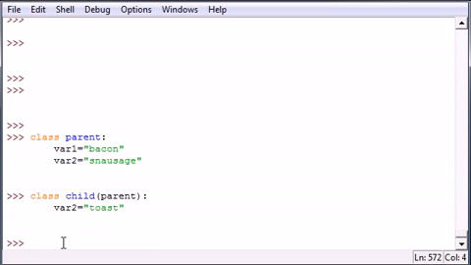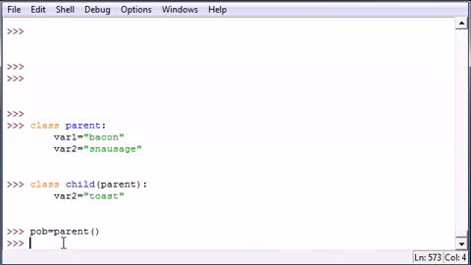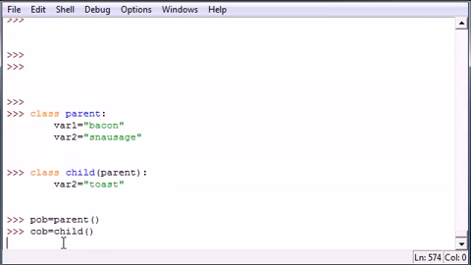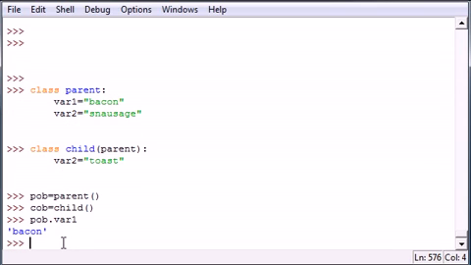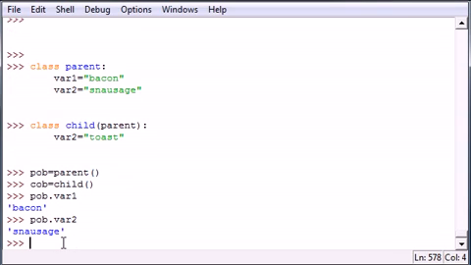So let me prove this to you guys. So let's go pob for parent object and have this equal to parent, and let's put cob for child object and make this equal to child class. Now let's access some variables. With pob, which is parent object, let's go ahead and put var1, which is bacon as expected. Now let's go ahead and access variable 2, which should be sausage.